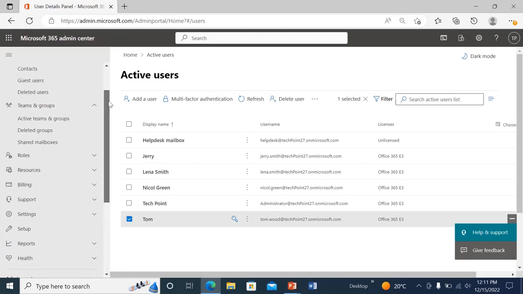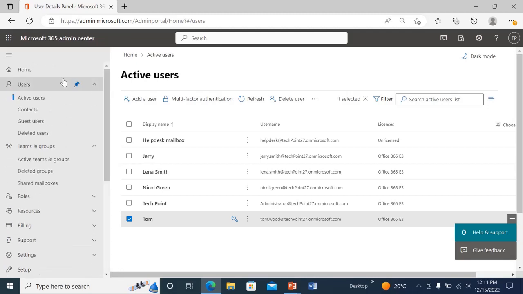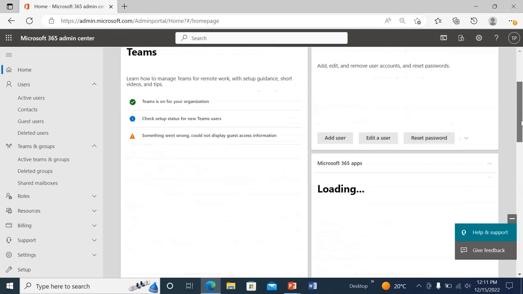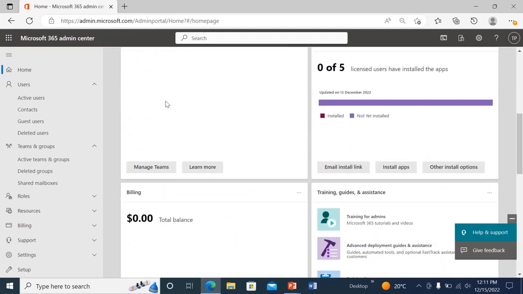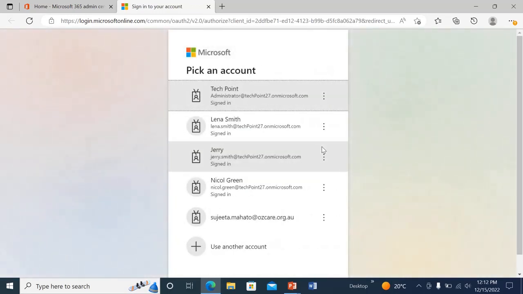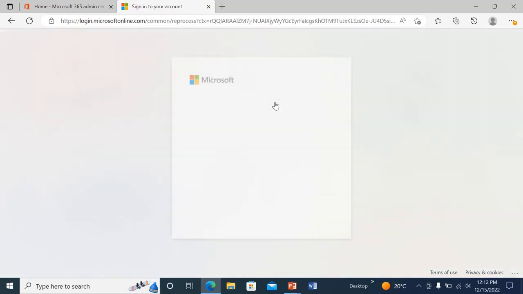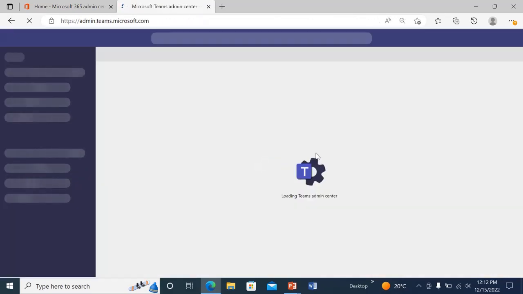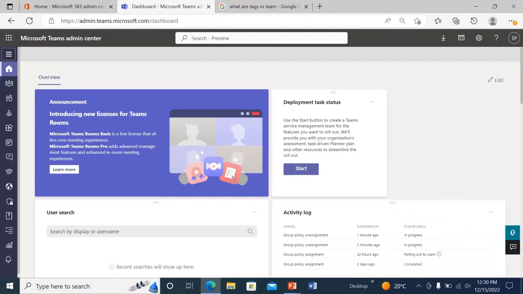First, you need to log into your Microsoft 365 Admin Center, and you have to log in with your global user account. In my case, it's TechPoint. And after that, you need to go and click on Teams and then log in as a global administrator. So here you can see I'm logging in with my global user account.